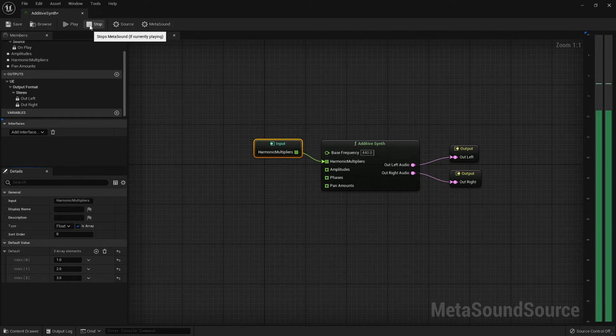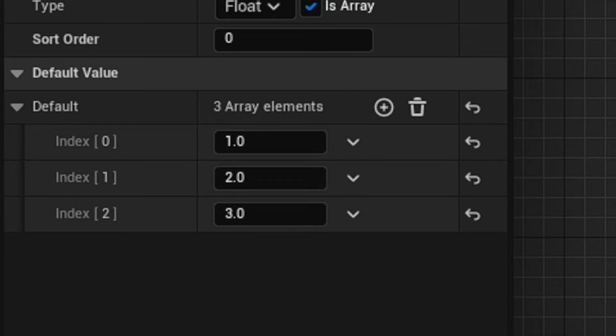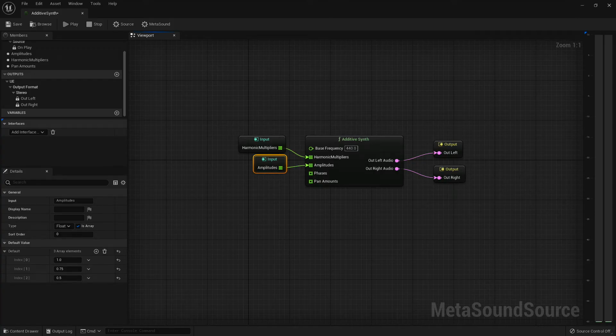Now, before we move on to our other inputs, we need to take note of the index number of our multipliers. Index 0 is 1, index 1 is 2, and index 2 is 3. This will be important moving forward. The next array input is our amplitudes. Without inputting any values into this input, all harmonics are given a value of 1.